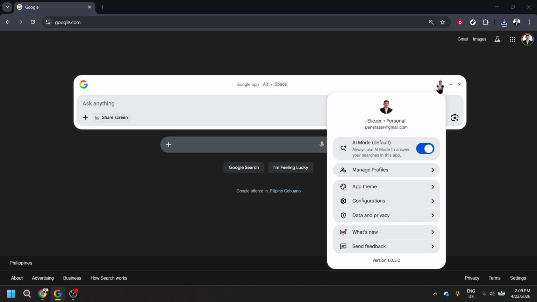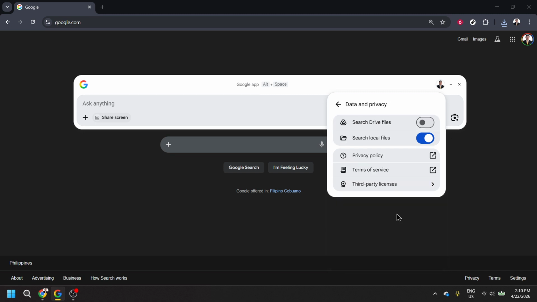From that menu, choose Data and Privacy. This section gathers controls for what the app can use to personalize responses and what content sources it can connect to. Opening it brings you to the privacy dashboard specific to Gemini on your desktop.